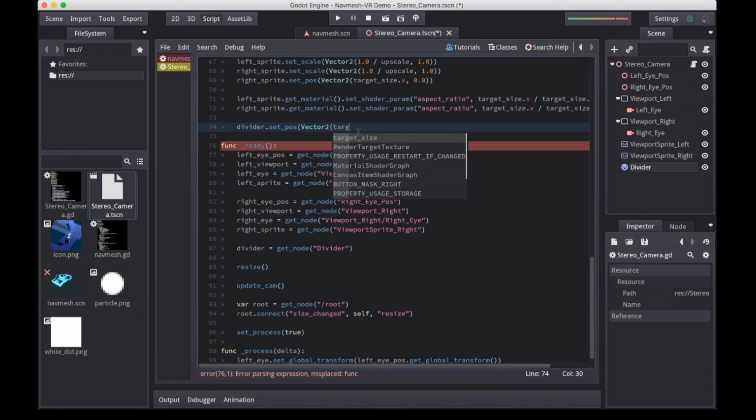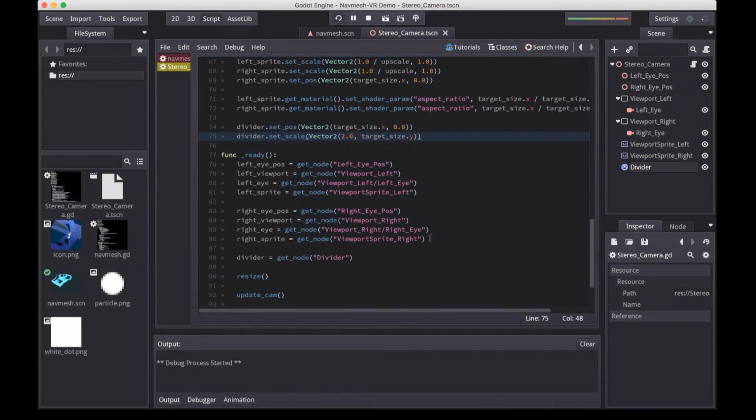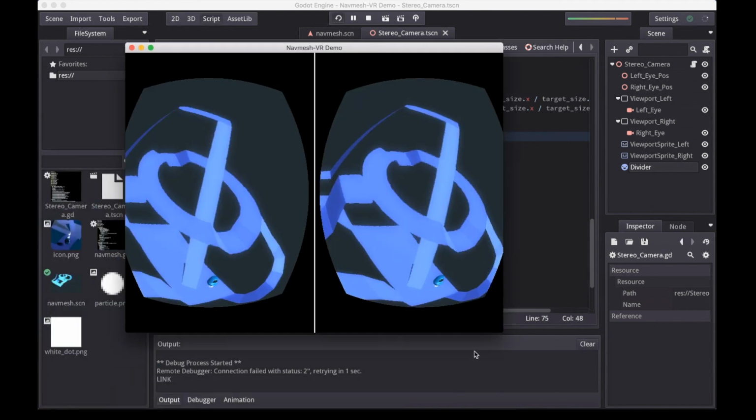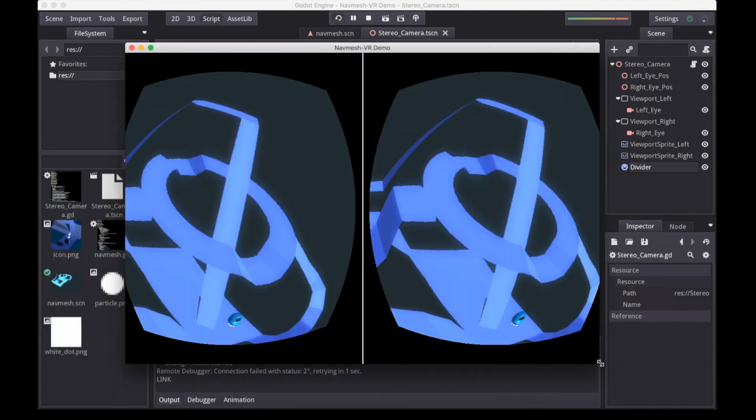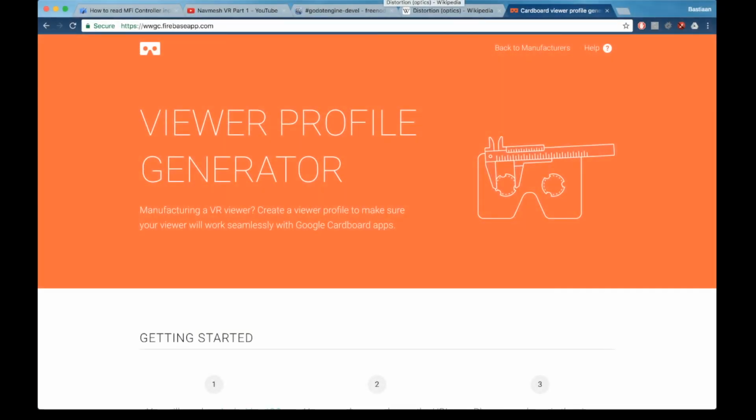target size. I really am not typing very well today. And divider dot set scale 2.0, we make that, that's right. Size.y, there we go. And that should now result in that nice little line dividing our two screens at the right position. Perfect.